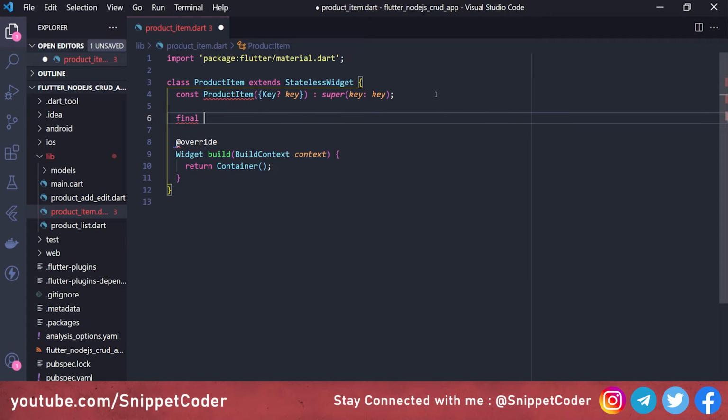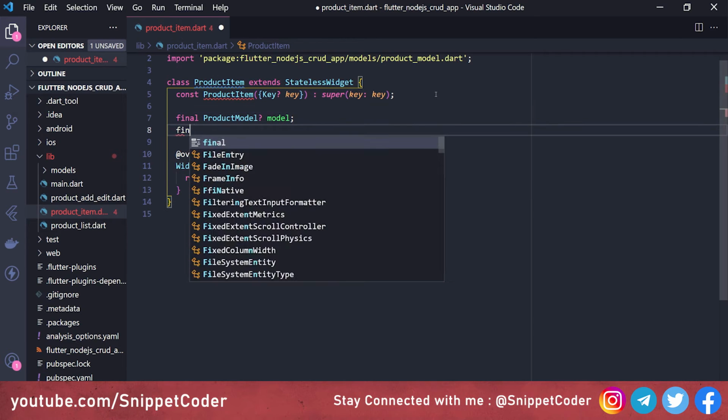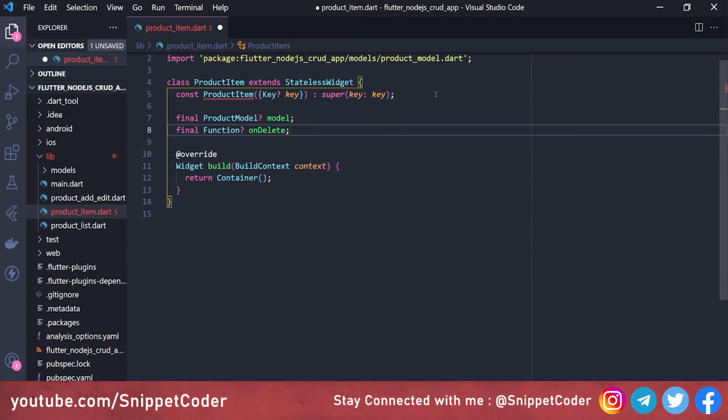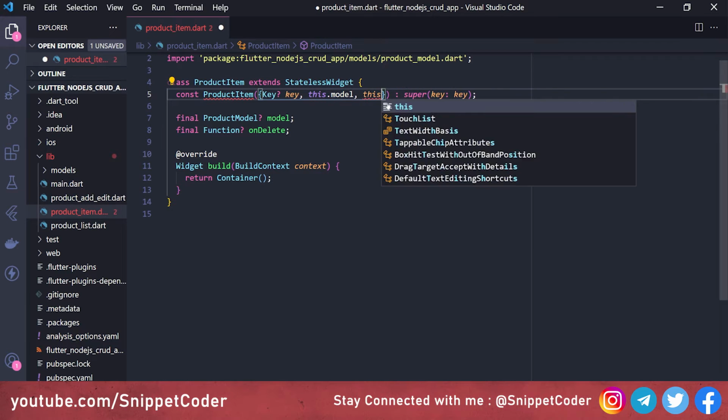Here we will create two variables. First one will be the final type of ProductModel, and we will make it a nullable model. Then we have the final type of function onDelete, and this will be used for the deletion of that product from our listing page. And from here we will pass this.model, this.onDelete.